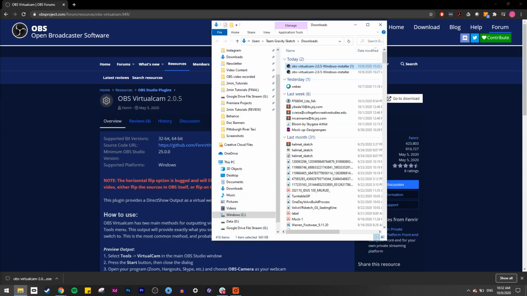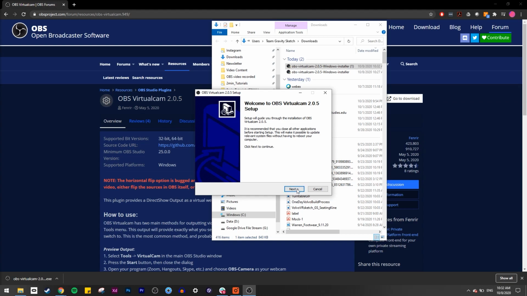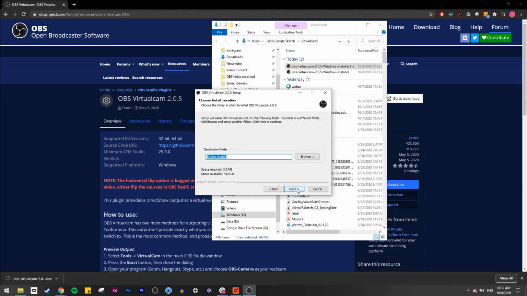All right, so let's double click to open it up. Click next, next. Choose the location we want it to be stored. In this case, I'll keep it on my D drive, and then select the number of virtual cameras we'd like to register. I'm just gonna stick with one and then click finish.